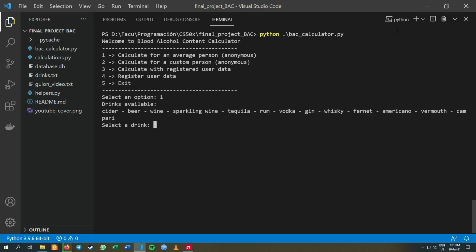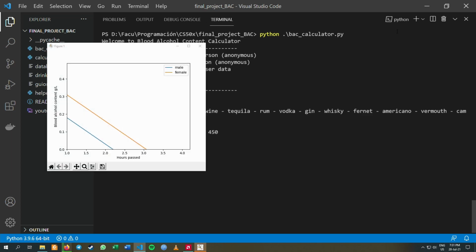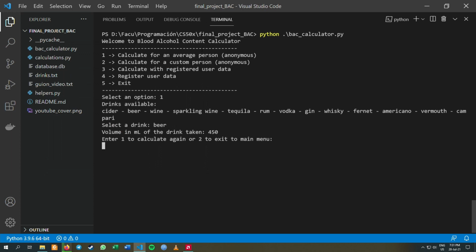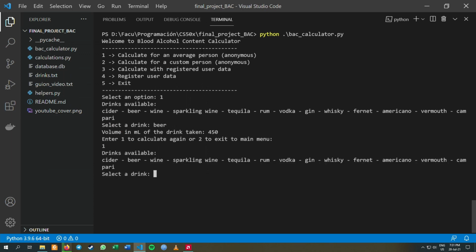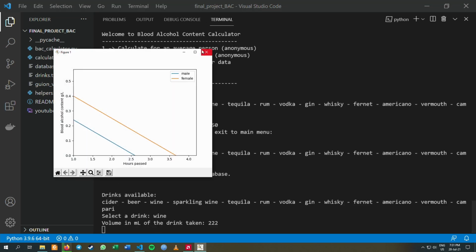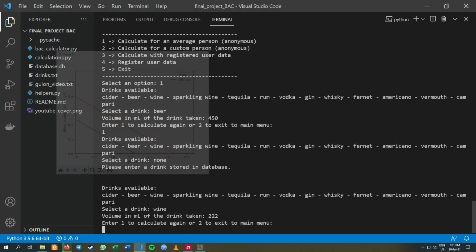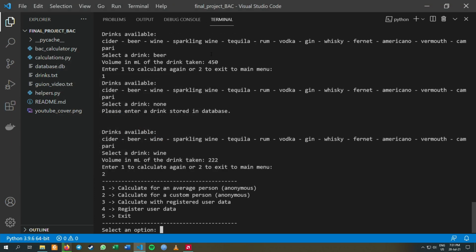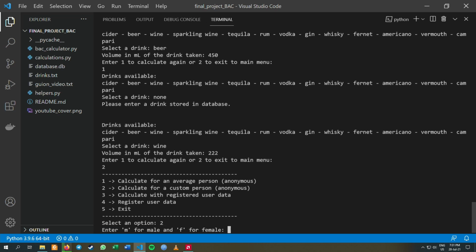We run the project through the PowerShell, and then you have a main menu where you can choose several options. We will choose option 1 to calculate for an average person. We can choose between a lot of drinks that are stored in the TXT database. We enter the volume of drink taken, and the program will show you a graph for a male and a female person with average data.